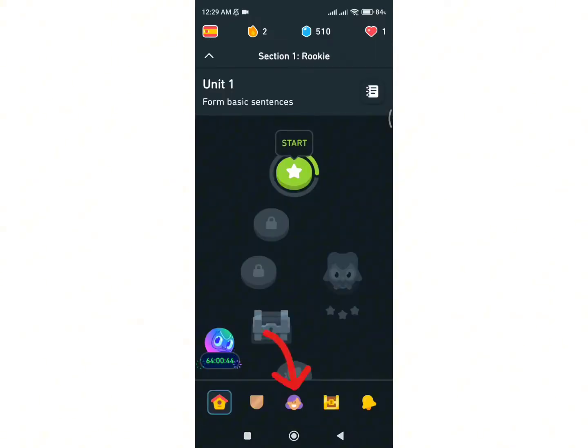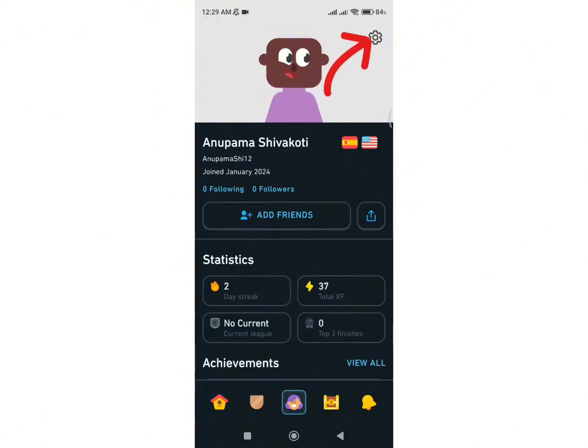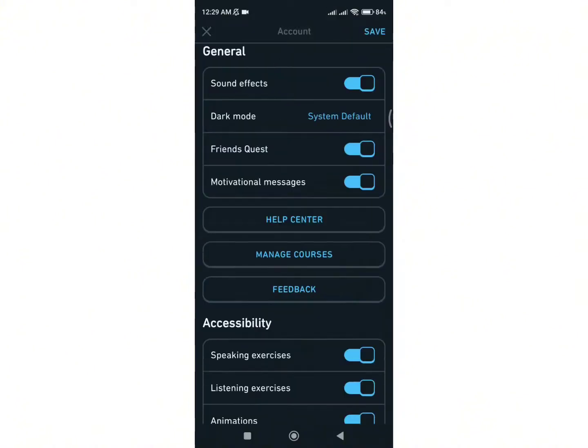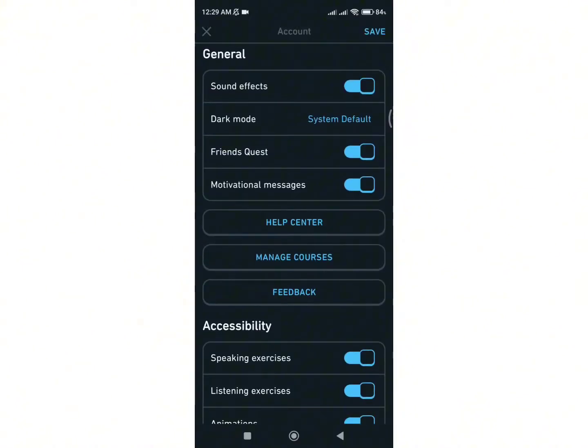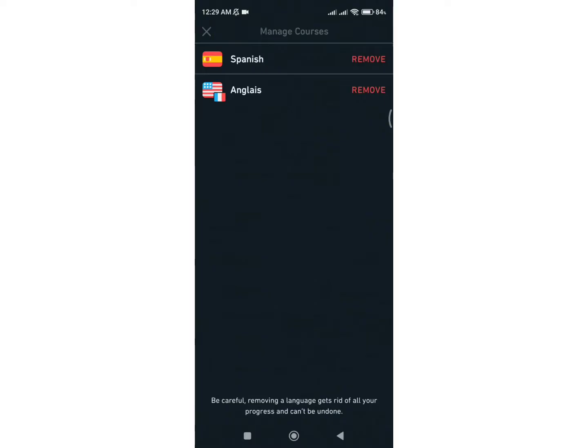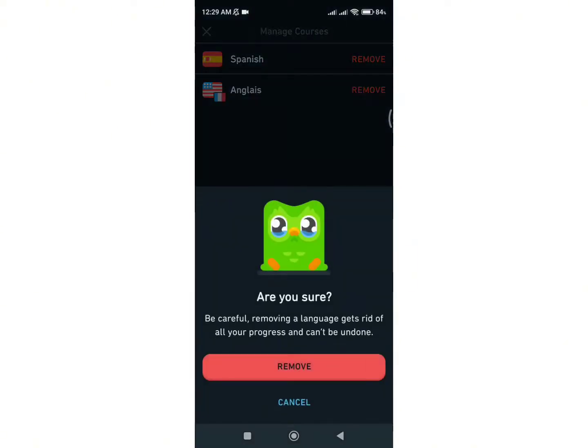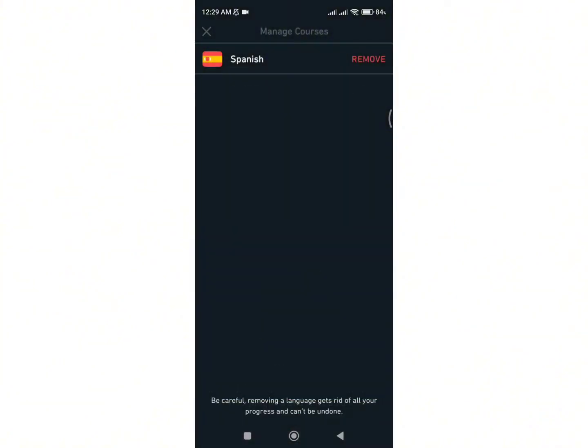After that, click on the avatar head and go to your settings by pressing on the gear-shaped icon in the upper right corner. Now you will see your profile info, from which you have to scroll down and search for Manage Course. Tap on it and you can delete a course as your preference. Click on Remove button and again confirm it by pressing on Remove. And this is how easily you can remove a course on Duolingo application.